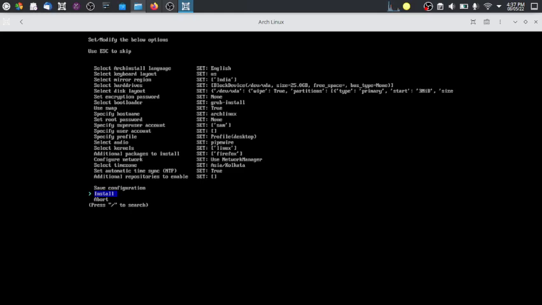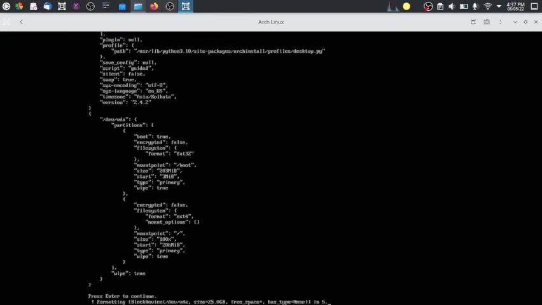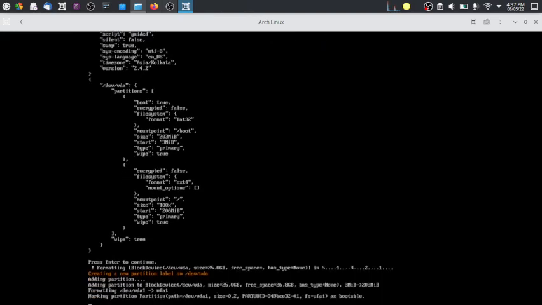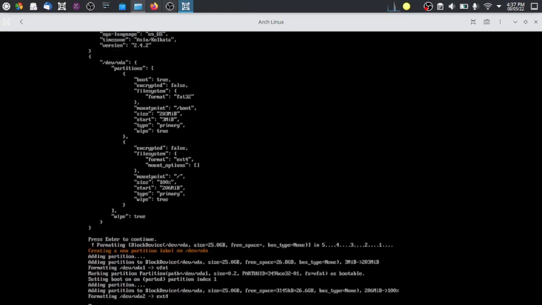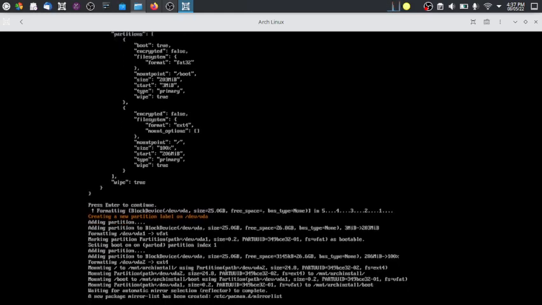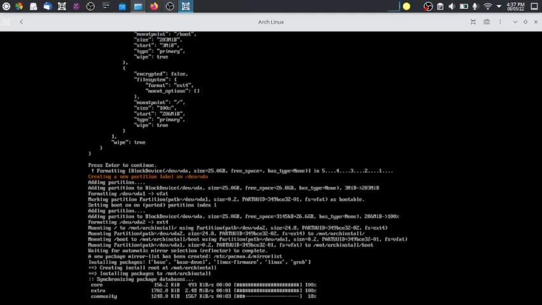Now we go with the installation. We press the install button. Now it is asking to press enter to continue. So now the installation of Arch Linux has started. See, now creating the new partition table, writing the partition table to the block device, marking the partition tables, setting boot on the parted index 1. So everything is automated.